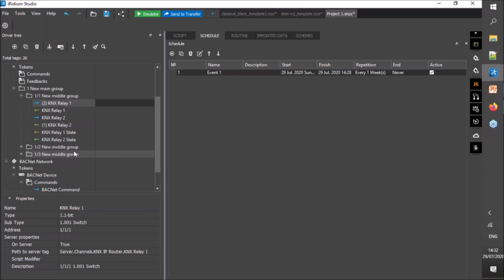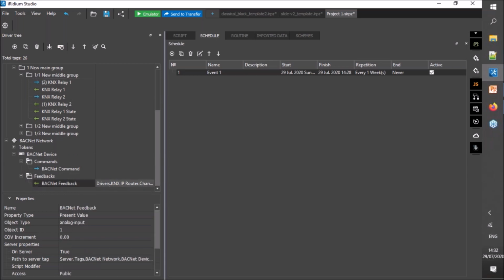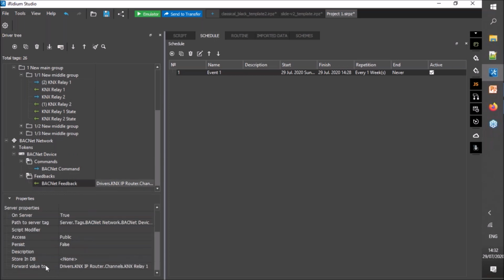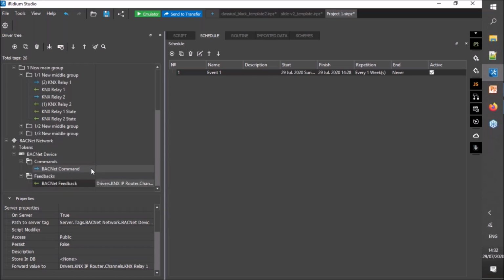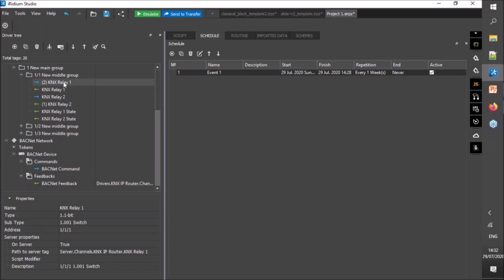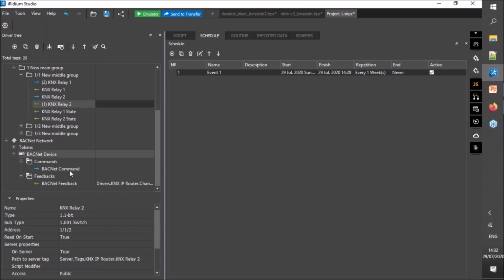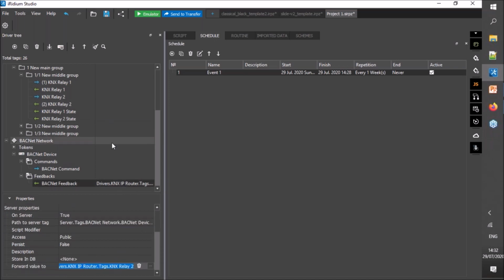And now, as you can see, here we have a relation where BACnet will forward the value to KNX. Or we can make it in a very simple way. For example, a relay 2 will be added here. As you can see now, we have a relay 2. You can add it with drag and drop.